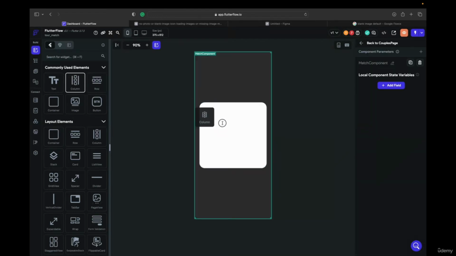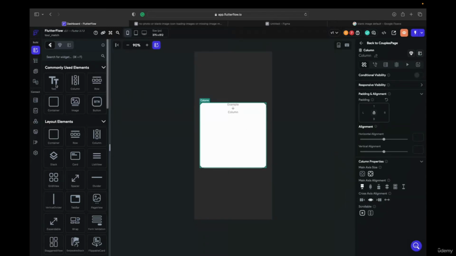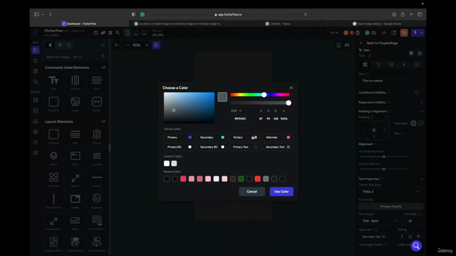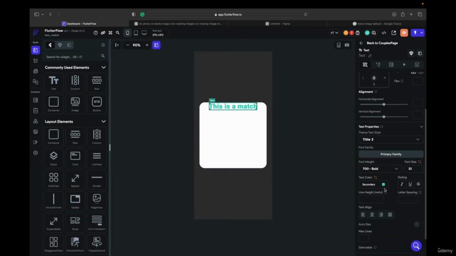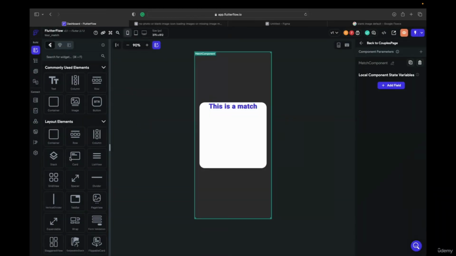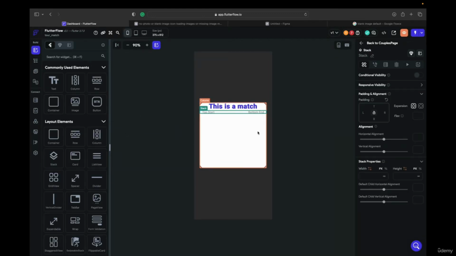And then we take a column, place it here, take a text, and make it "This is a match". Let's choose title 2 and the color something like that maybe. No, it can't be seen properly. Let's choose primary color. Also, of course, we can easily take a stack, put a stack inside here, let the height be 200, it's fine, and width infinite.